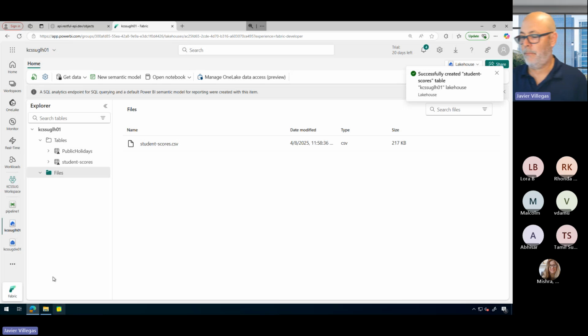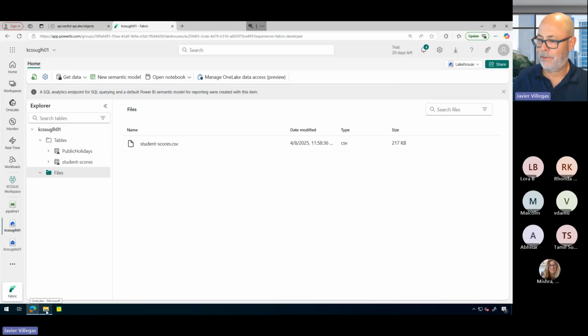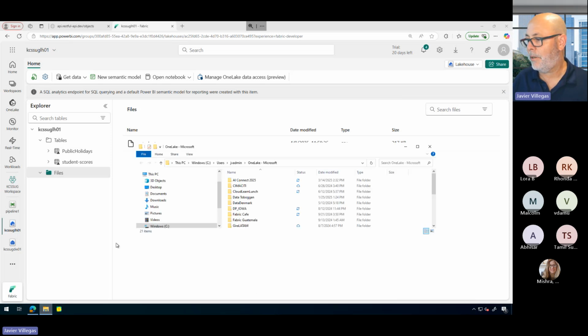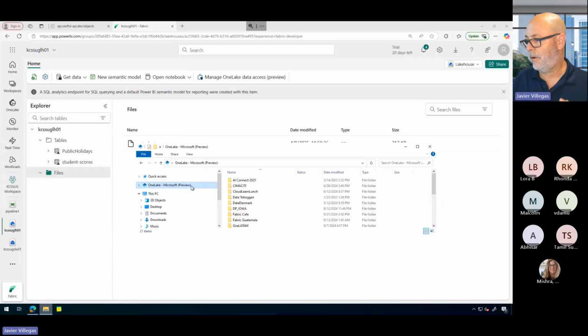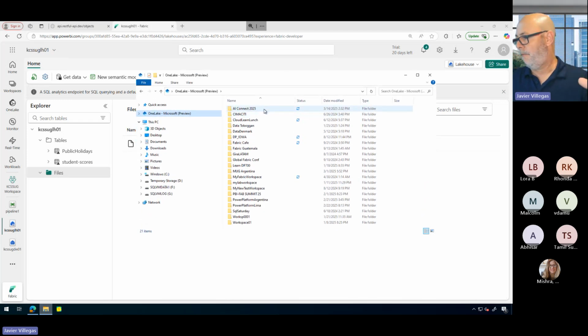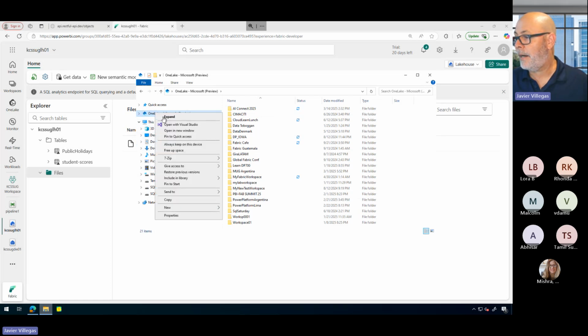Another way to import data into Fabric is, remember that I mentioned OneDrive? Well, then we also mentioned OneLake. If I go to my computer here, we have this component called OneLake. Let me go to Explorer. Here I have OneLake. This is a component that you install on your local machine, and it's basically mapping OneLake into your local computer. So what you have here is all the workspaces that you create in your Fabric solution represented as folders. As you can see here, we don't see the one that we just created, the Kansas City. So I just go here and right click.